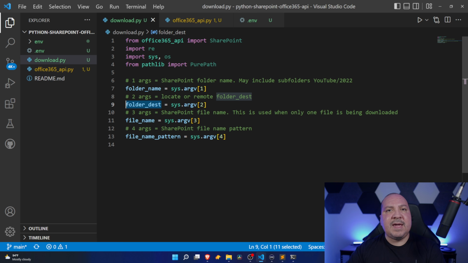Where do you want to save these files as you download? It could be somewhere local. It could be a network drive. Doesn't matter, but you need to specify the full root path of where you want to save it. Then file name. This is more if you just want to download one file. You don't want to download all the files in the folder, but just one file. If that's the case, you've got to specify a file name.